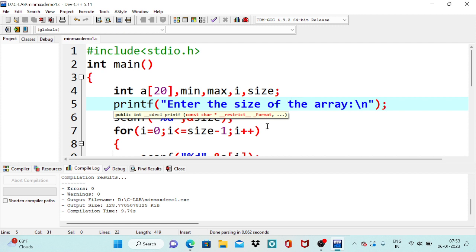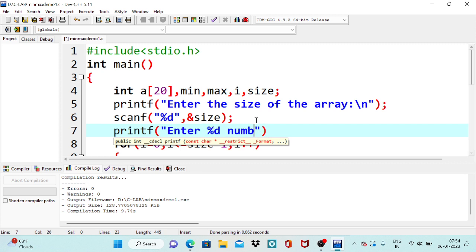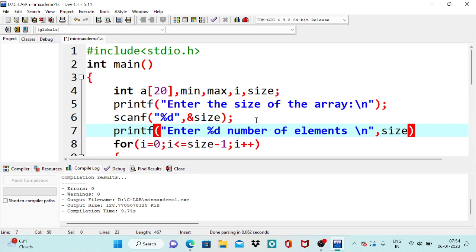And one more thing. Here, after entering the size, the cursor is blinking, but the user doesn't know why it is blinking. So we need to provide one more message: enter size number of values. Size is an integer, so %d for the number of elements, and this %d is referring to size. Otherwise, the end user doesn't understand why the cursor is blinking after entering the size of the array. So once we make any changes, save it, compile, then run the program.